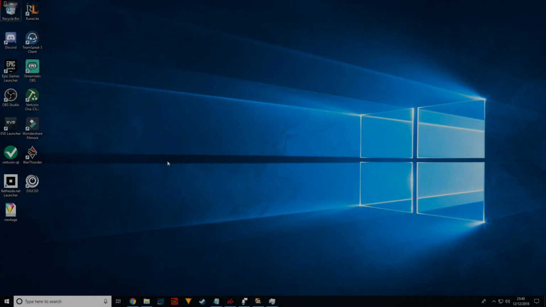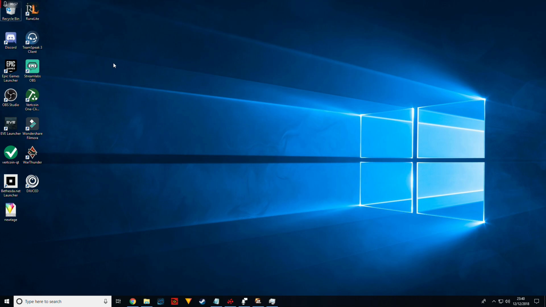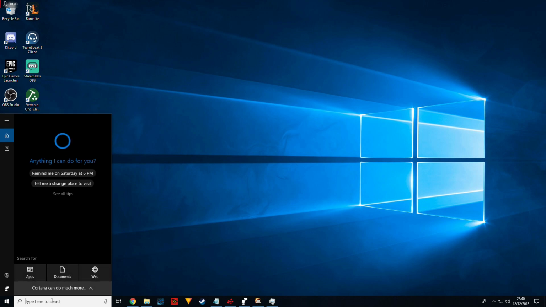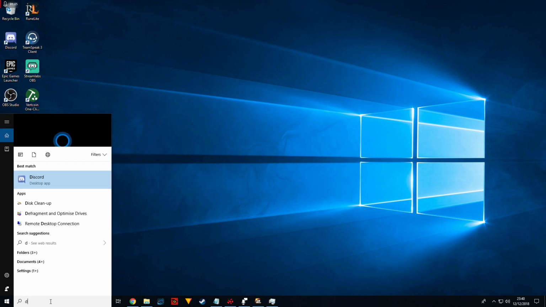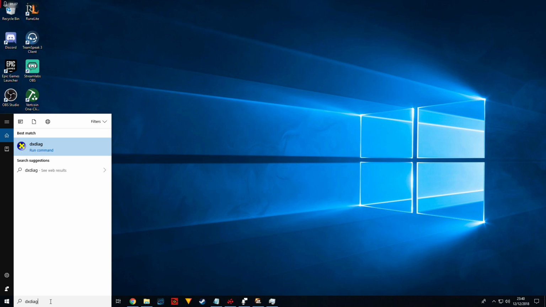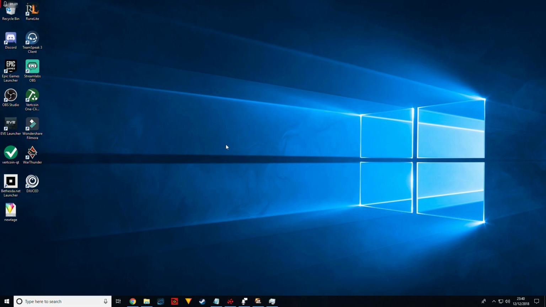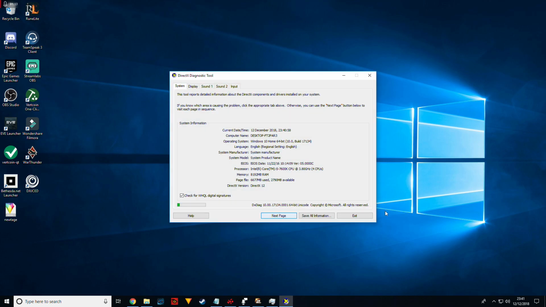Okay, so if you've come to the conclusion that you need a new CPU, to find out which CPUs your motherboard accepts, you can go to your start menu and type in dxdiag, and run that. It'll come up with a box asking you to click OK. I've already clicked OK, but for you a box will come up, click yes or OK, and then this will come up.